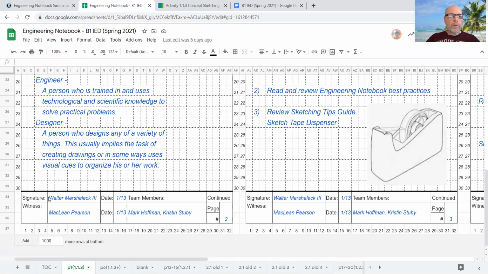At the bottom of the page, there's a place for a signature and a witness. You sign your work, and a witness, a classmate, someone who can verify that this is your work and that it's good engineering work, signs it and dates it. If you have any team members, those go here. Teaming is going to be pretty hard with the pandemic, but who knows? And then your assignment is continued. If it's continued on another page, then you indicate that there.